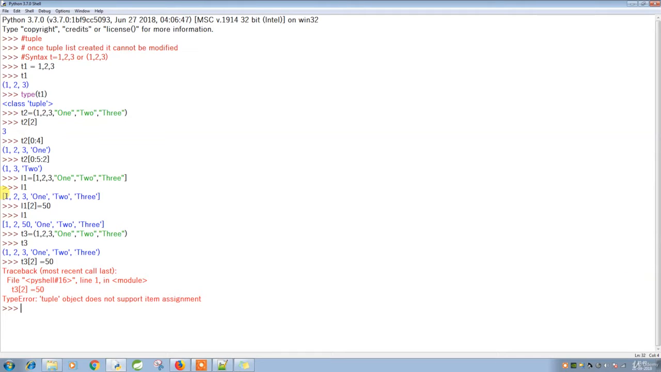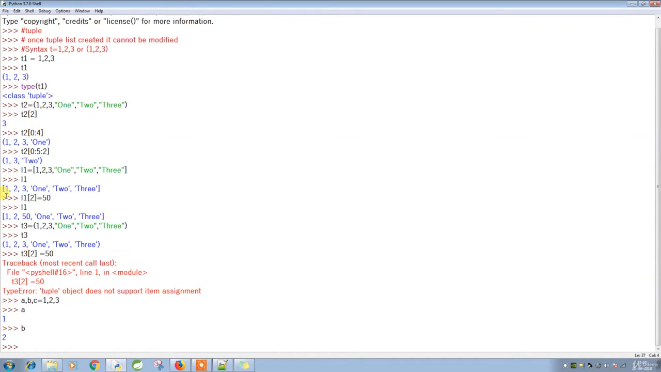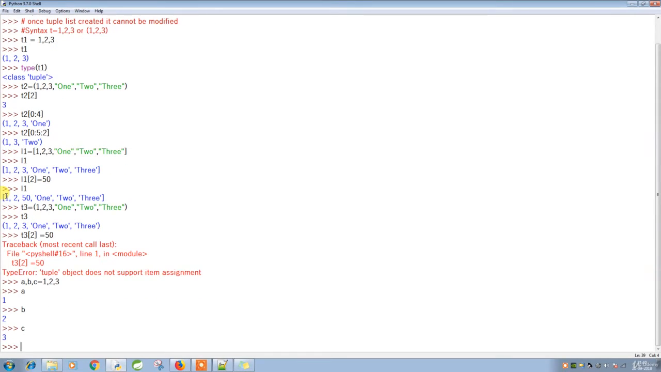Another important thing about the tuple is that it has a cool way to create multiple variables at a single time, in a single slot. That is pretty simple. I can have a comma b comma c equal to 1 comma 2 comma 3. If you print a, you get 1. If you print b, you get 2. See, cool, right?